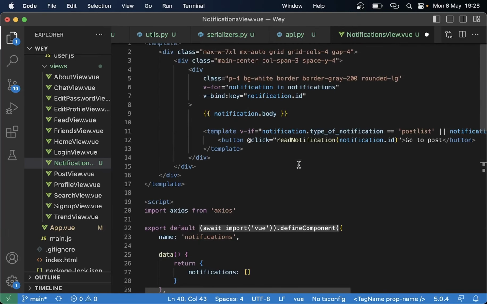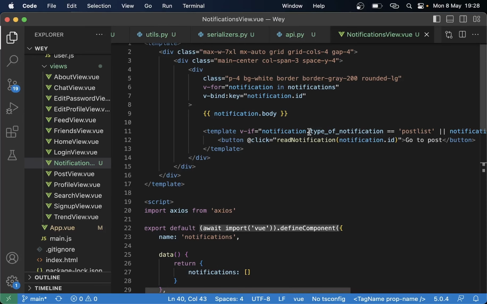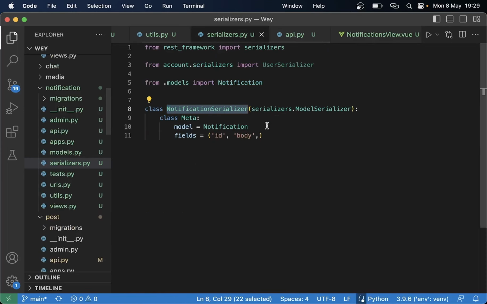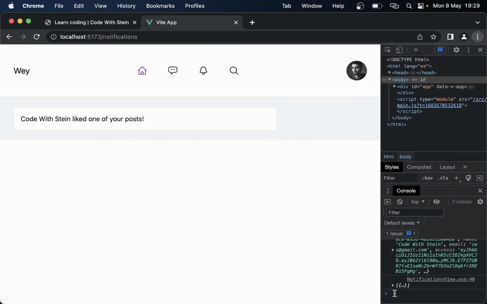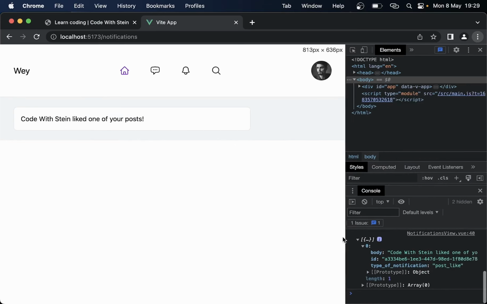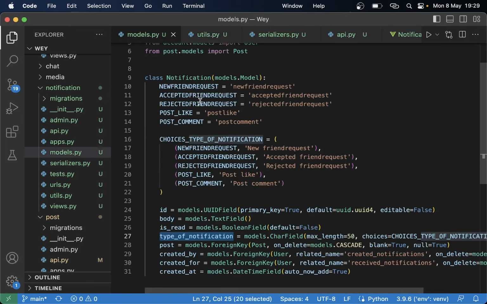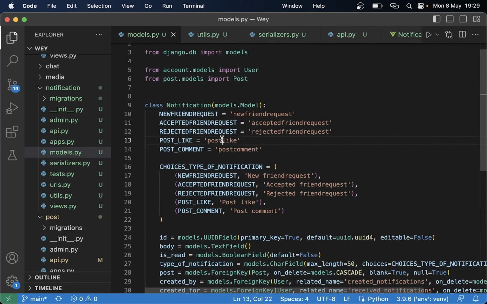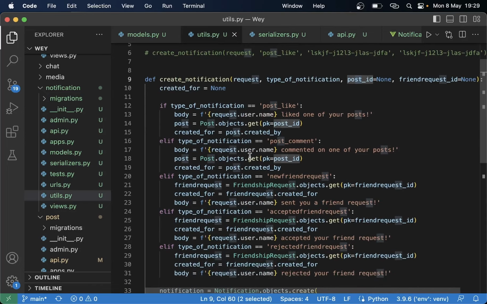So then I think I can save this, go back, refresh. No, I don't have this inside the serializer, so let's add it like that. Refresh. Hope that should do it. Type of notification is post underscore like. Okay, let me just rename this to underscores, just so that everything is okay. But why was it stored like that?